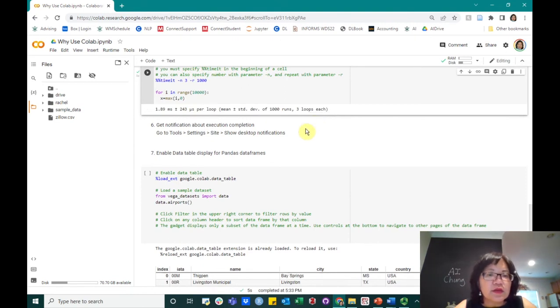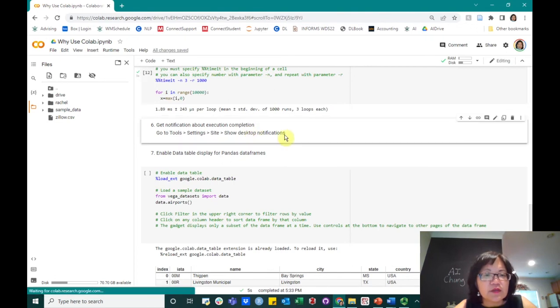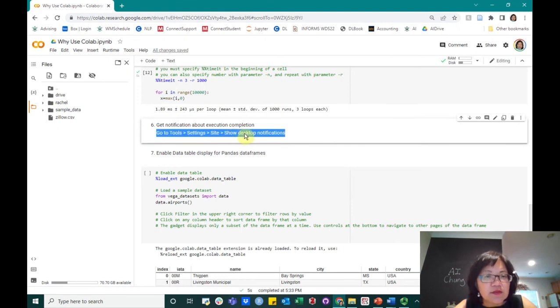You can also get notification about execution completion when you run your neural network models. Some of them will take a long time to run, so you might want to go take a walk, do something else, and come back. You can set up notifications so that Google will tell you when the code has finished running. Here are very simple instructions for doing that.